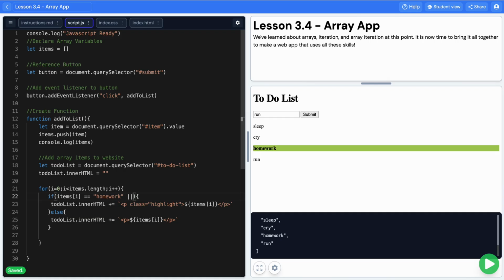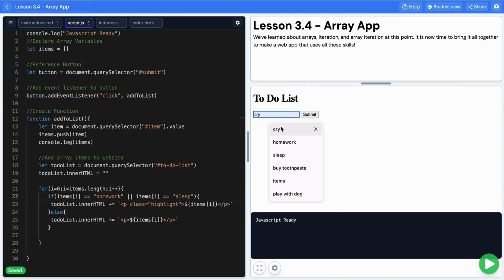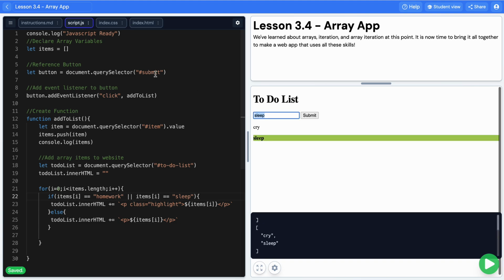So I could say or, write this over again. Let's say if I'm going to sleep, then I will make it also green. So let's try this again. So remember, homework and sleep, very important. I want people to know. So if I'm crying, doesn't matter. It's on the list though. If I'm sleeping, oh, that's green.